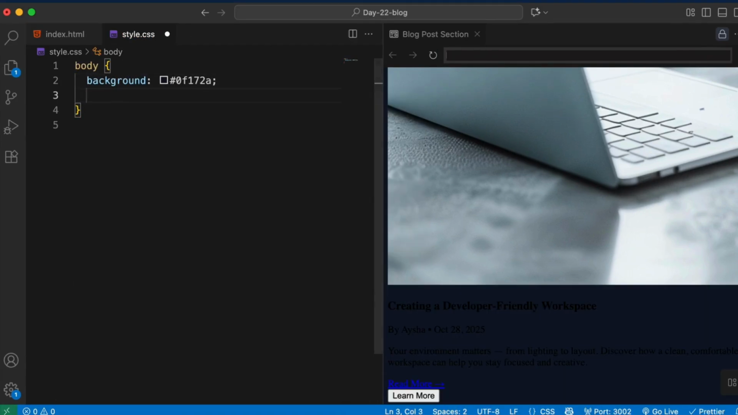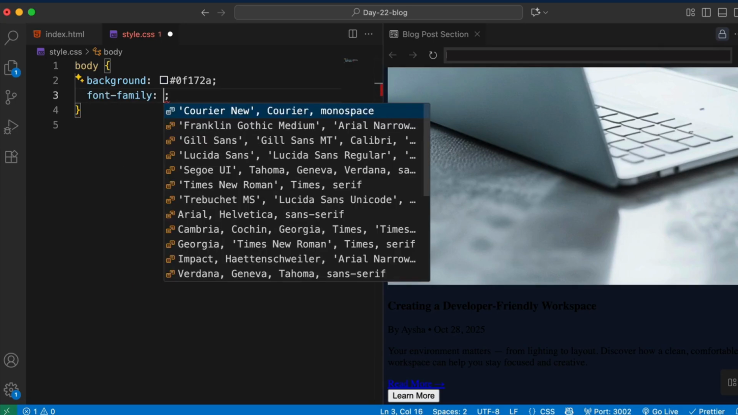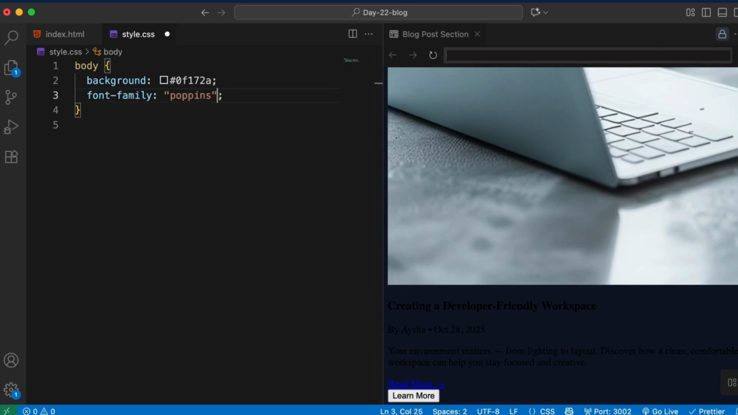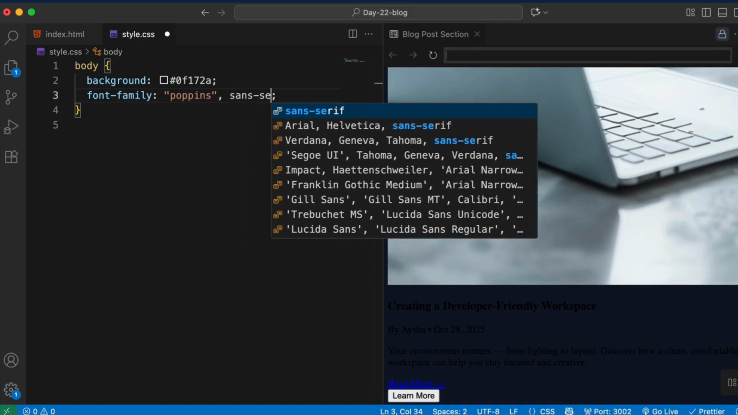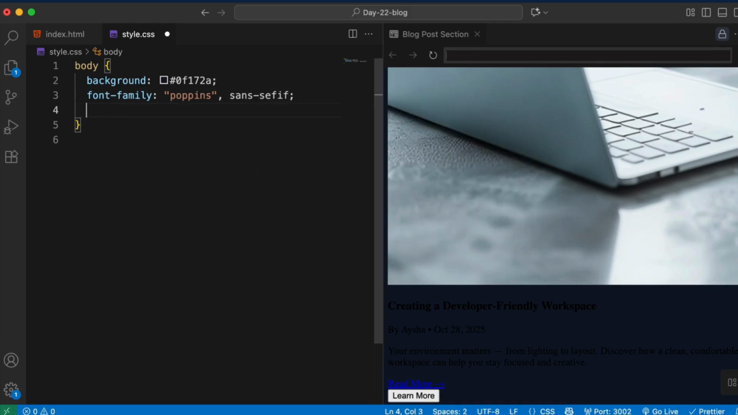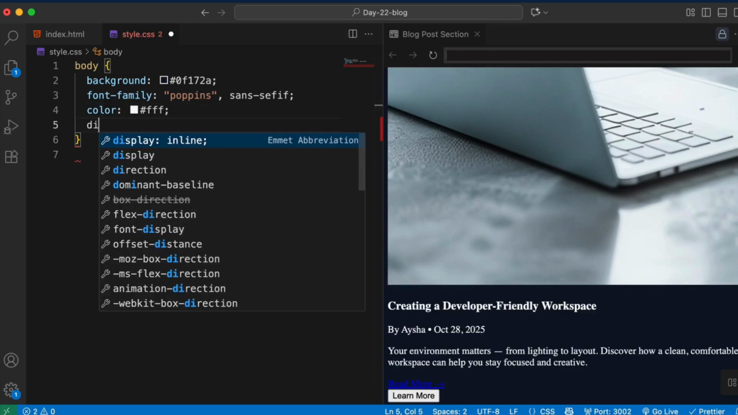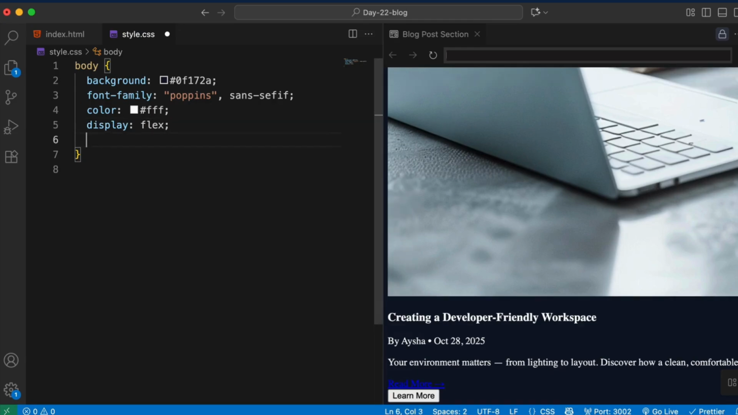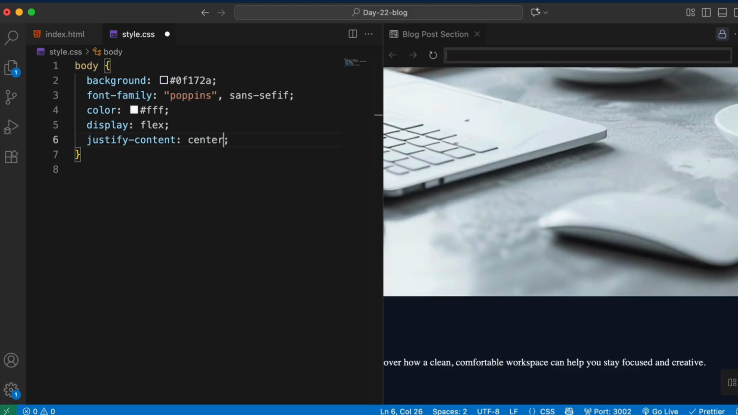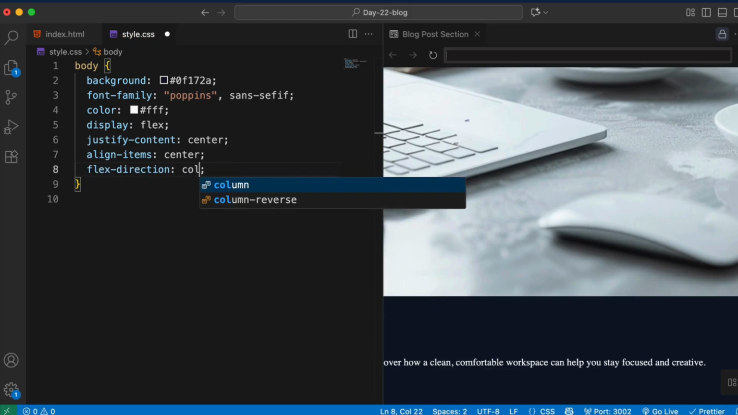Let's start by styling the body. I'm giving it a deep dark blue background using the hex color number 0F172A. The font family is set to Poppins for a clean, modern look. I'm also setting the text color to white and using Flexbox to center everything both vertically and horizontally. The layout direction is set to column, and I'm adding padding around the page so the content has enough breathing space.